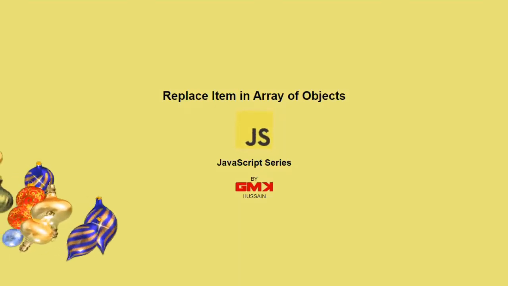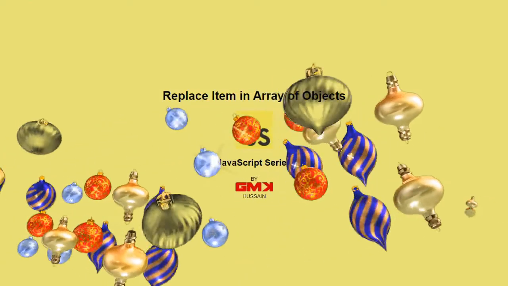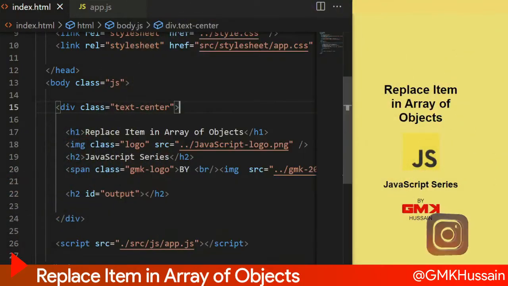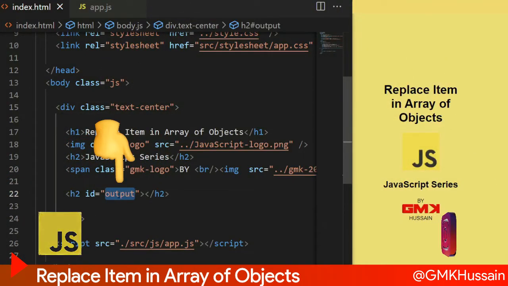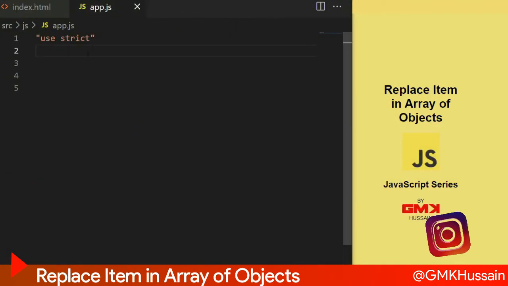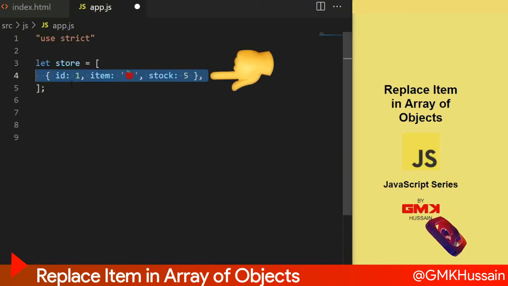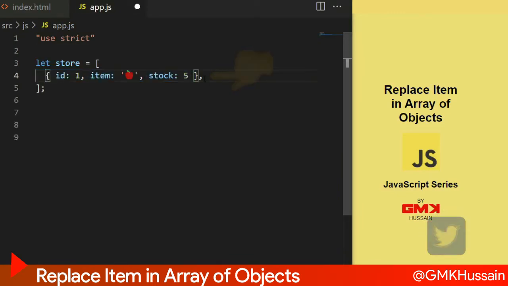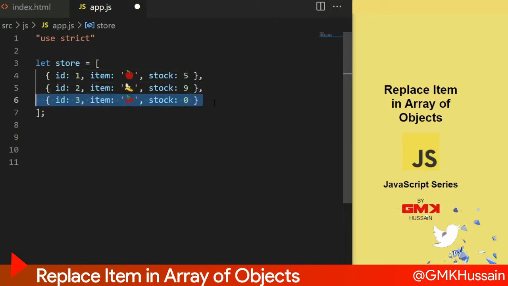Replace item in array of objects JavaScript series. Inside the HTML file, add the output to show result. In app.js, let's store some objects: item, id, item and stock.